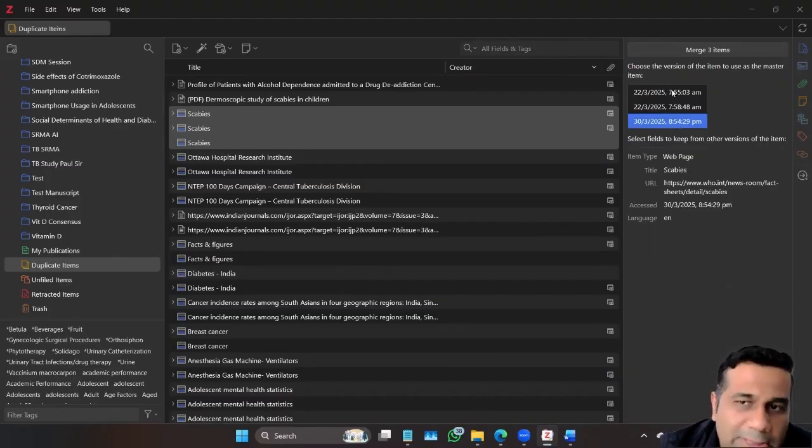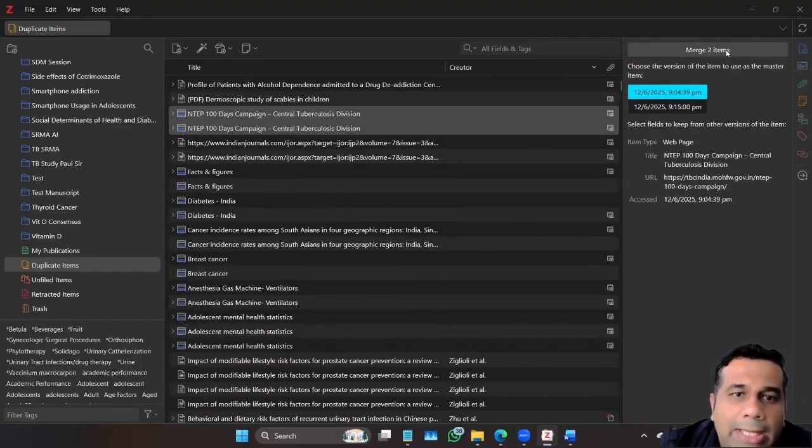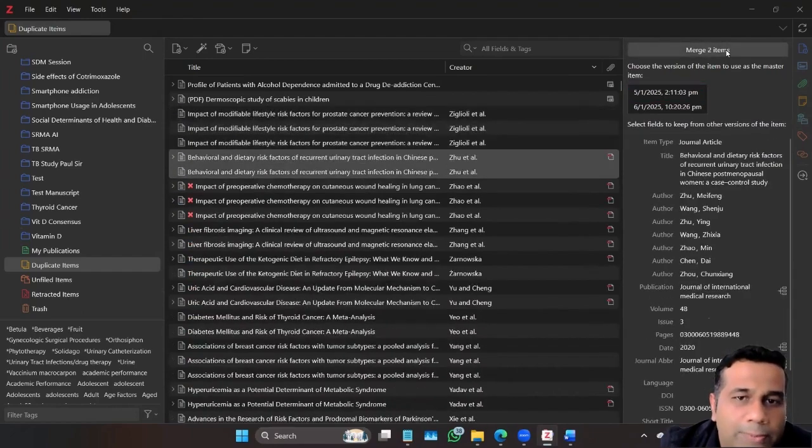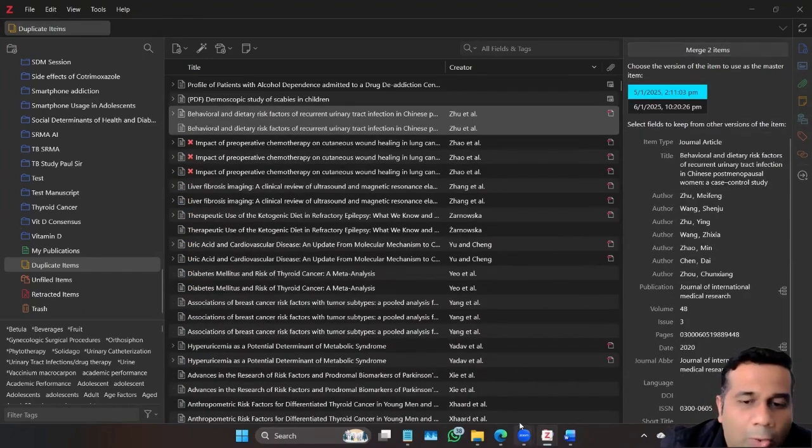Because it's a web page, the time of access will also be recorded in the citation. Because of this change, they were showing us three different entries. So that will be counted as a single entry. Then click on merge three. Like that, I can keep on clicking and all the duplicates will be removed. So that's the method of removing duplicates.